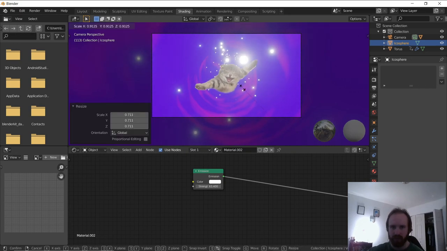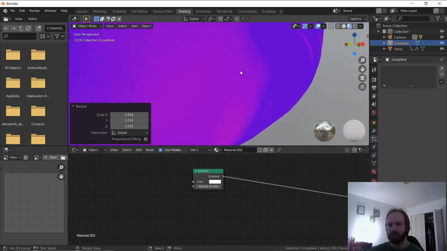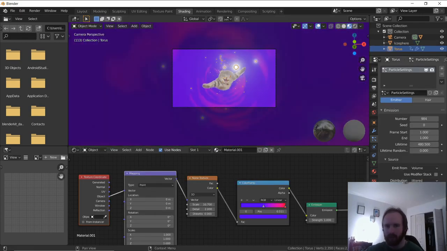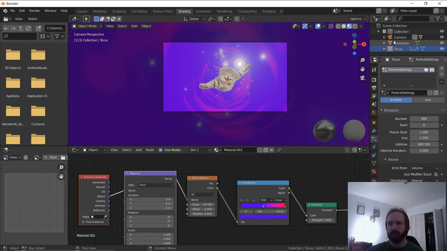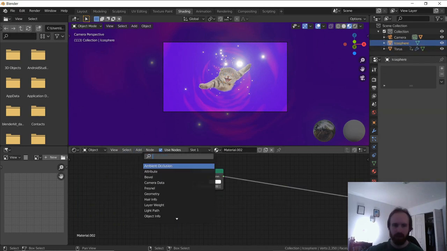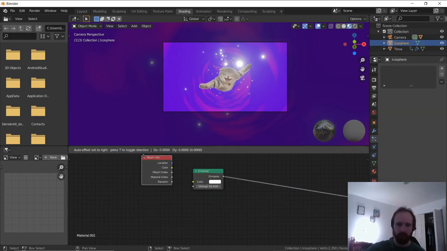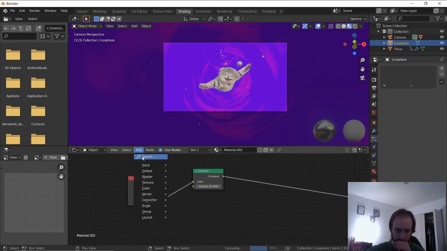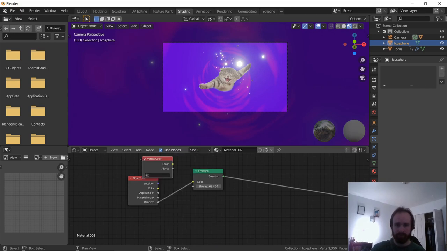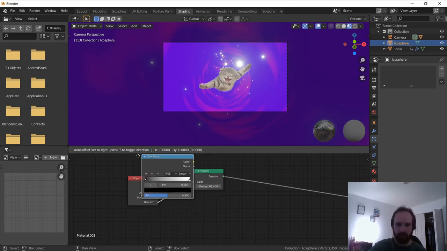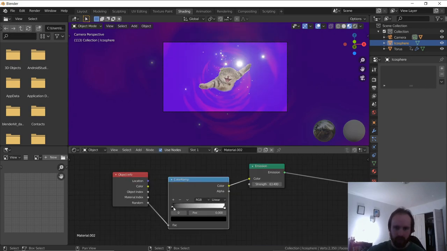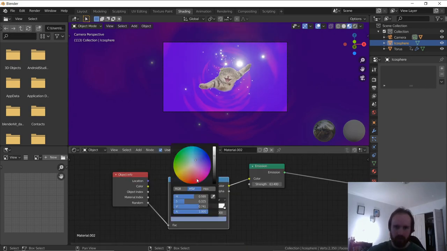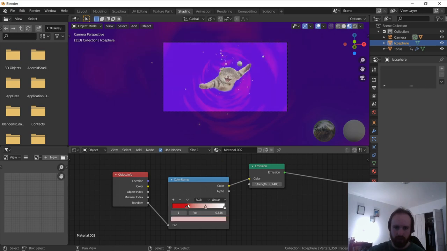You can scale it. Scale that one down and all of them scale down. You can change the size on all the other ones too, to random sizes. But of course, you could. Oh, and another thing you can do is for the icosphere, you can do object info node, plug in random to color, and then add a color ramp. Not vertex color. Color ramp, and select a range of colors.